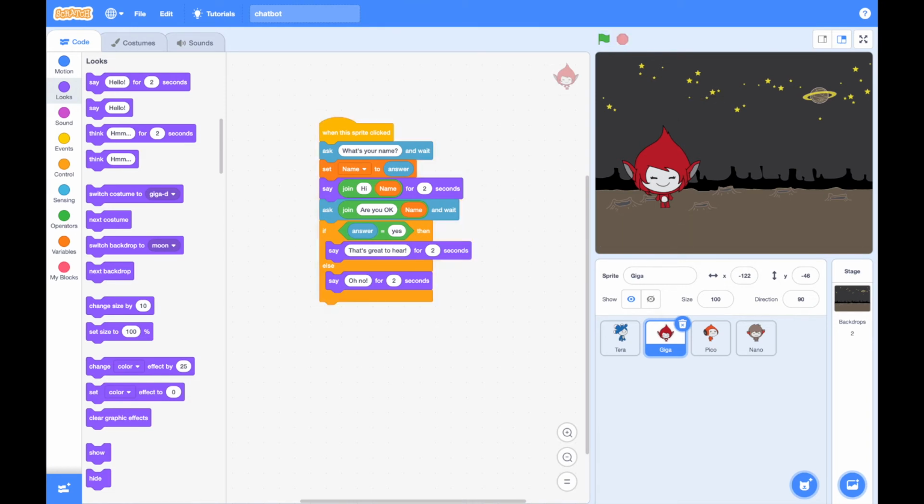It's going to say oh no. Alright. So we can try it with different answers and we can try it with different things, but what we might want to do is change the reaction so that it smiles. You don't want to hear oh no and have a smiling face on the sprite.